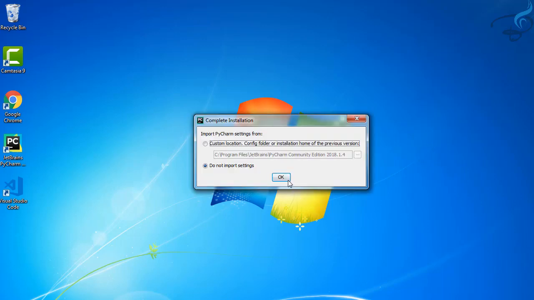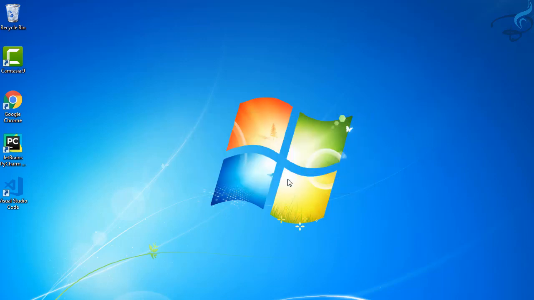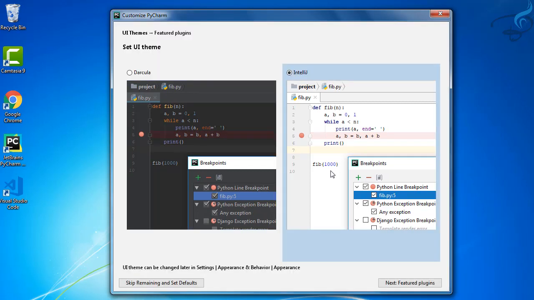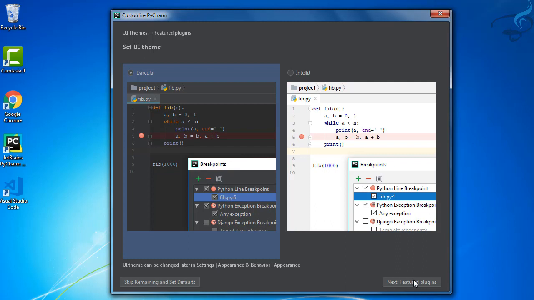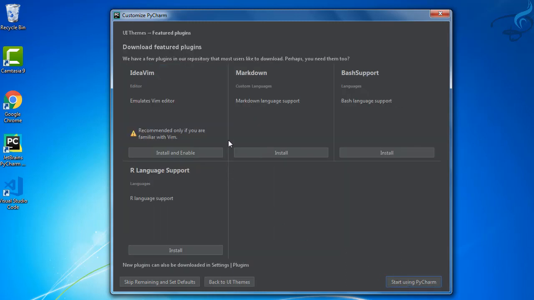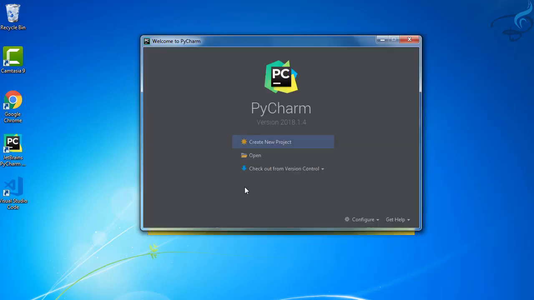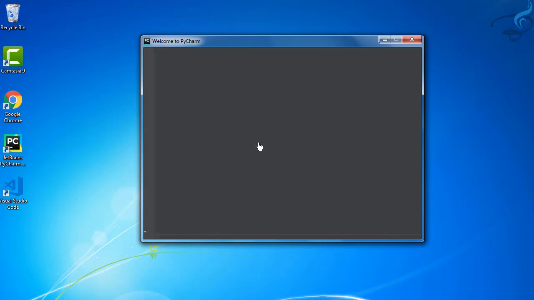So I don't want to import anything, so hit OK. And now we need to select the theme, but I don't like this one. This is the brightest one, so it will not feel cool. So this is cool. Then featured plugins. I don't want any kind of plugin for now. So start using PyCharm. This is super easy. And remember to install PyCharm after you install Python. So it is now done, and let's click on this create new project and it will create the project.